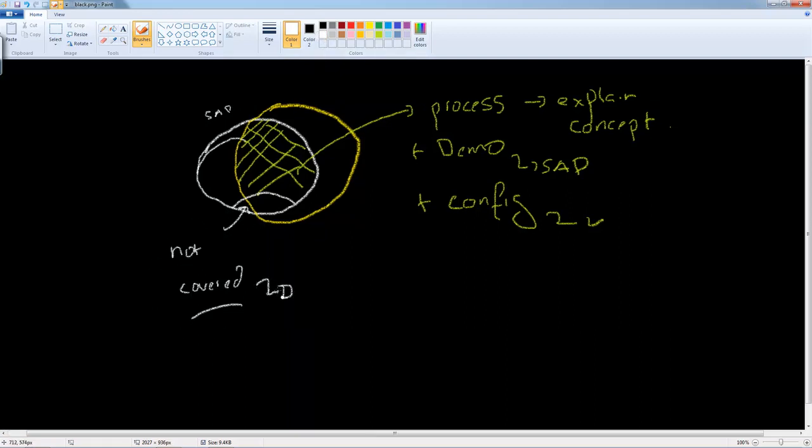However, for the objects or processes that are not covered, if there is something that is missing, let me know and I'll do my best to add it.